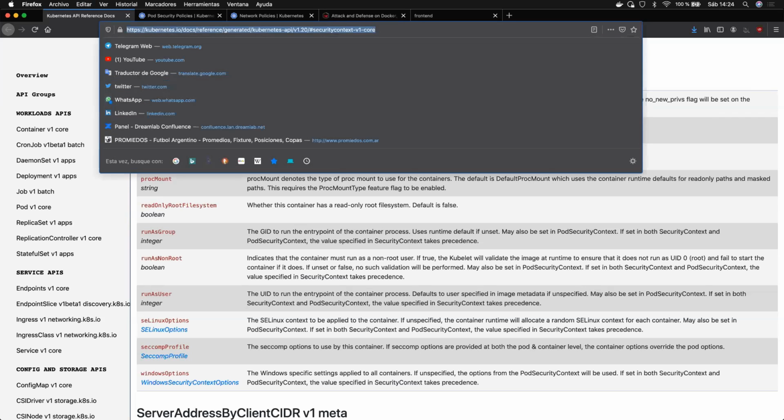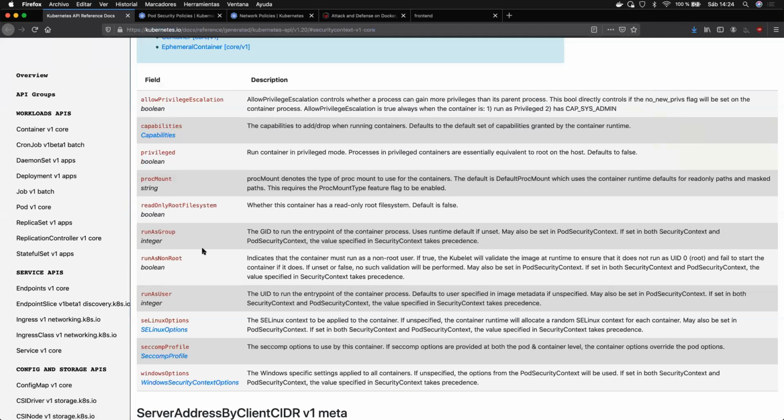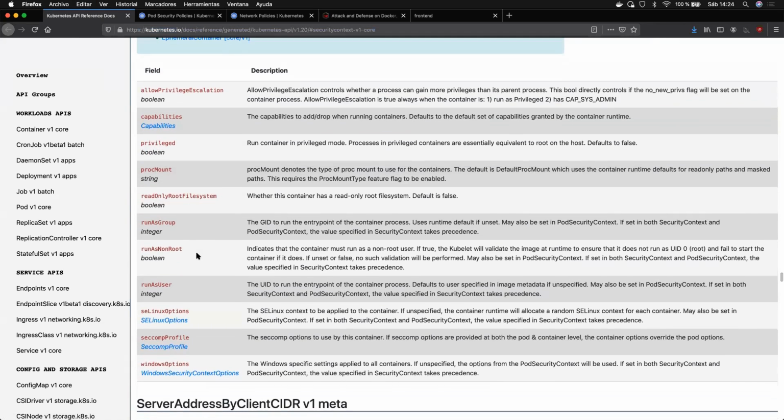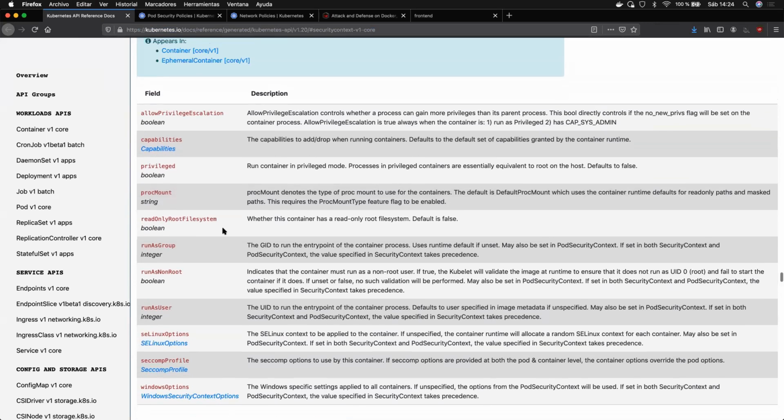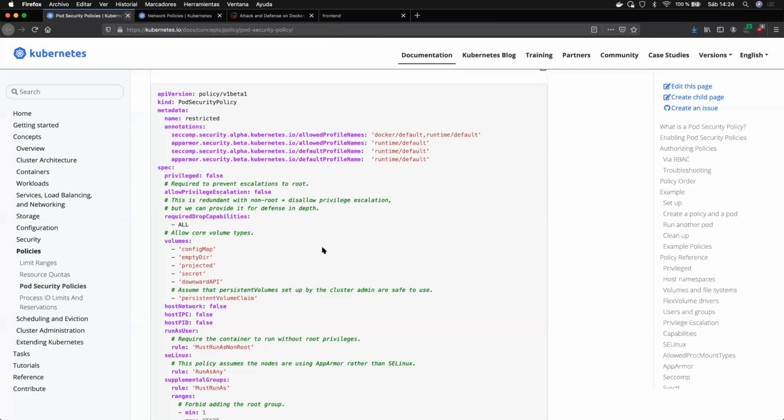I was about to share also this link, if you want to know more about the kernel features that you can enable or disable using the security context. It's also very interesting to take a look at the security policies, because if you have 1,000 pods, perhaps it's a little bit complicated to make sure that all the pods are actually running with the right security measures.